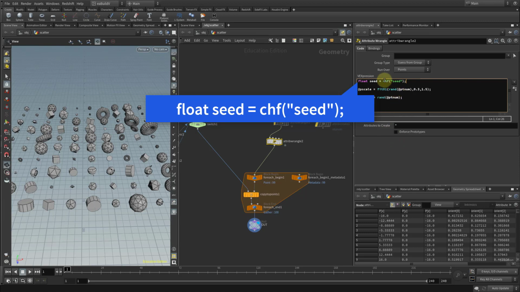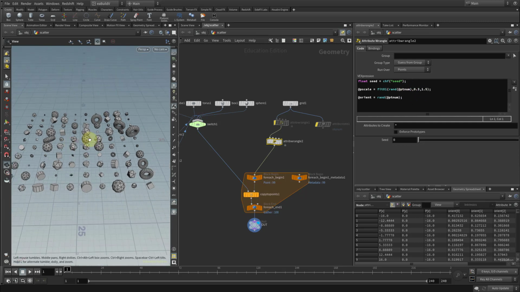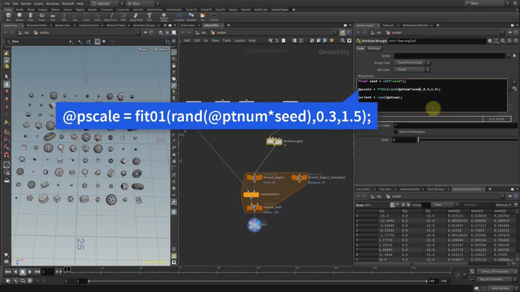Whenever you type this command chf, or chi if it's an integer, and you click on this little slider icon over here, it's going to create a slider for you that you can then move around and get values from. So what I'm going to do is use this variable called seed and add it to my point number so it can give me additional variations. Actually, I'm not going to add it, I'm going to multiply it. So let's put times seed. And let's see what that does.